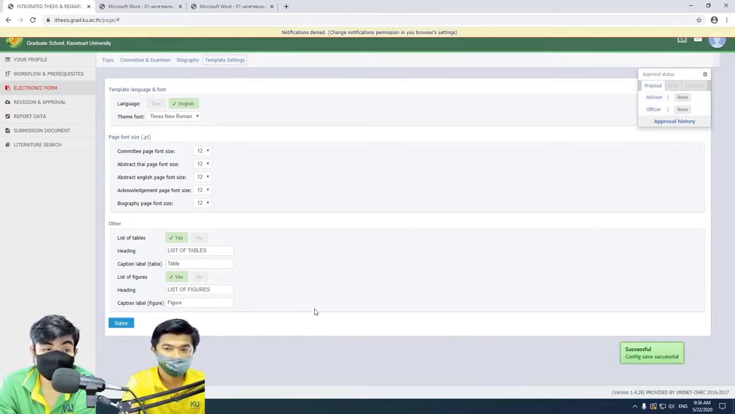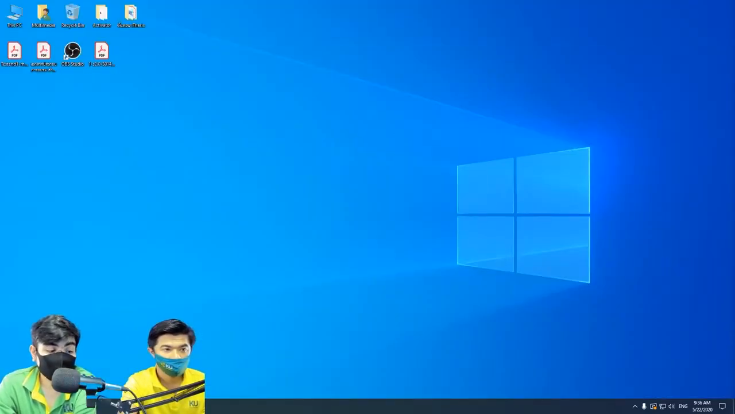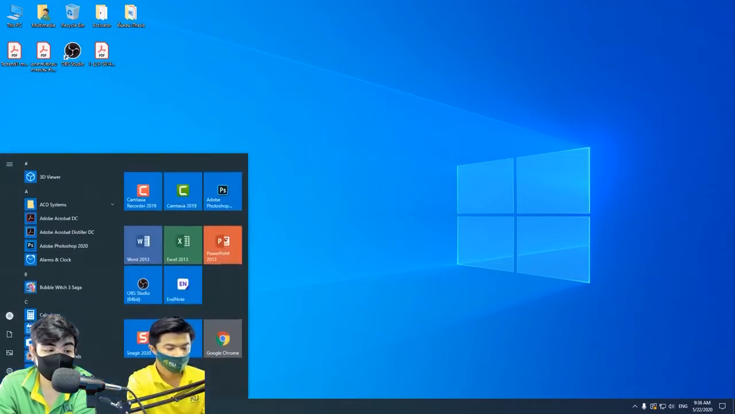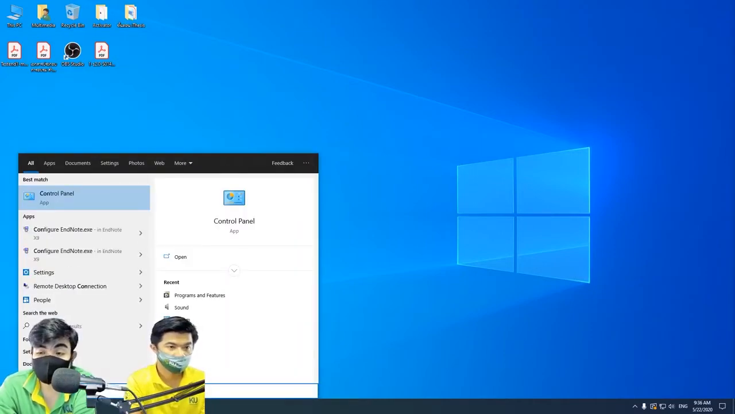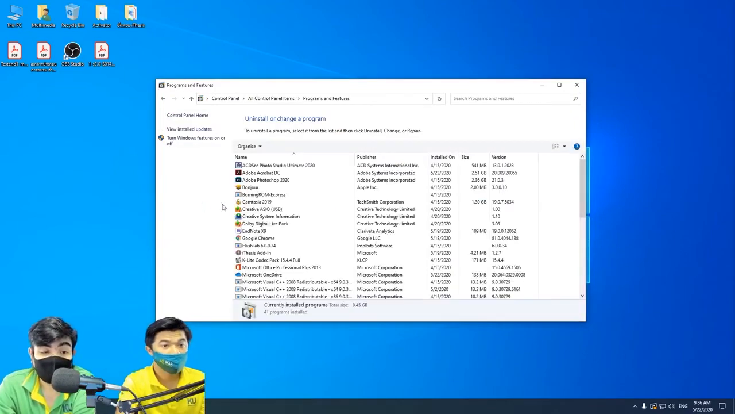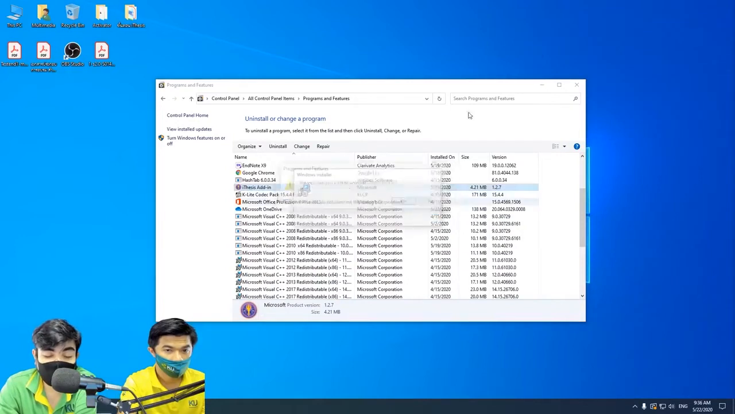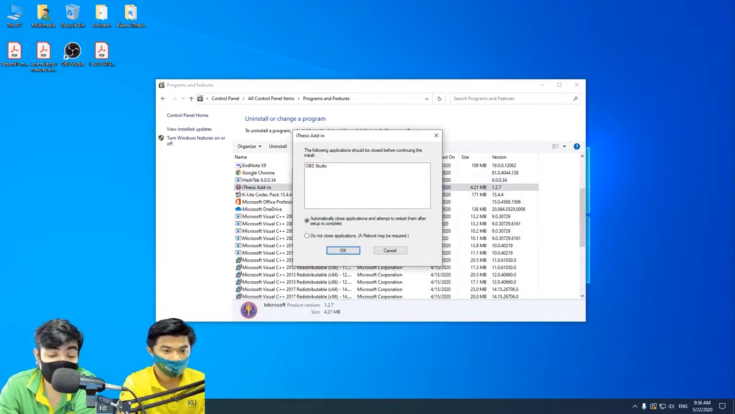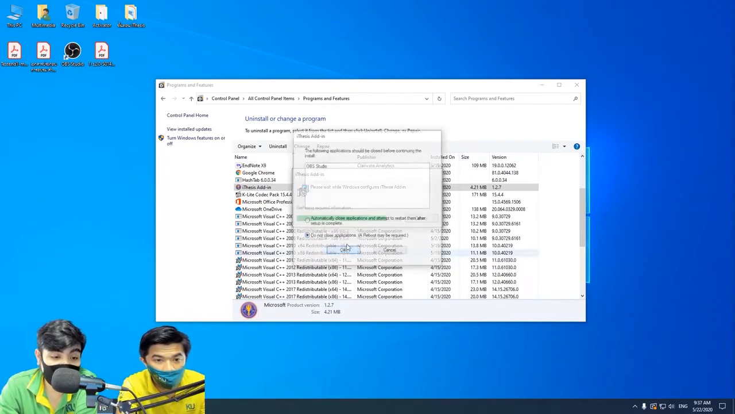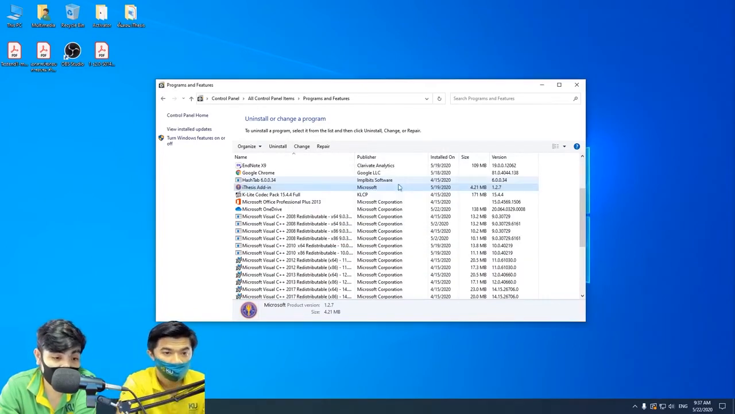After we do this, we will start in Microsoft Word. From the first demonstration, we showed you how to input your basic information about yourself in iThesis. And next, I will show you how to install the iThesis add-in on your computer.